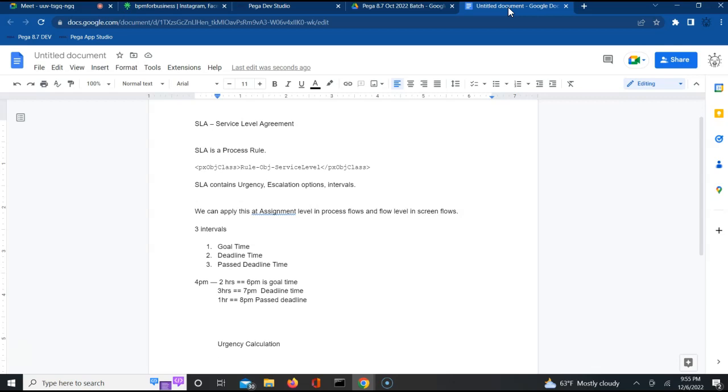Right? Does it make sense? The calculation is pretty simple. If you see, we did have an initial urgency already set there. It's initial urgency plus interval urgency. The interval could be anything, which is goal time, deadline time, or past deadline time.